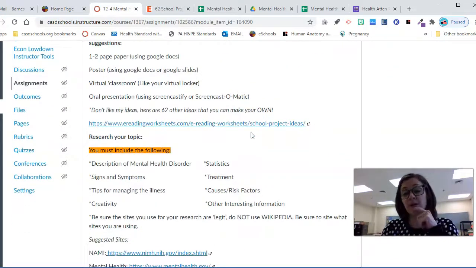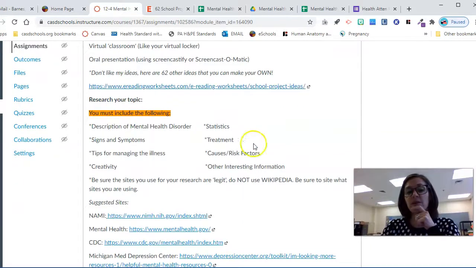But when you pick your topic or the way that you're going to present it, you have to remember that when you're researching your particular topic, these are the 8 things that you need to complete in order to get all of your points for this presentation. You have to give me the description of your mental health disorder. You have to give me a few statistics. You need to give me your signs and symptoms. You need to give me some treatments. You need to give me some tips for managing the illness. Give me some causes and risk factors. Give me some creativity when you do it, and give me some other interesting information.